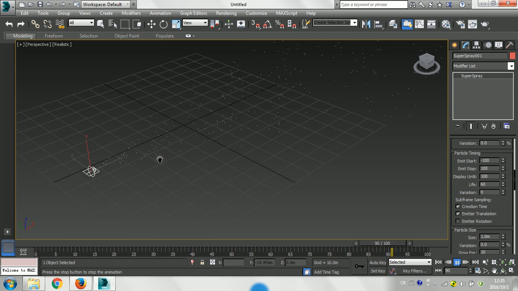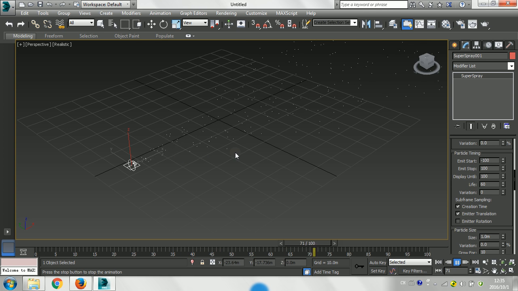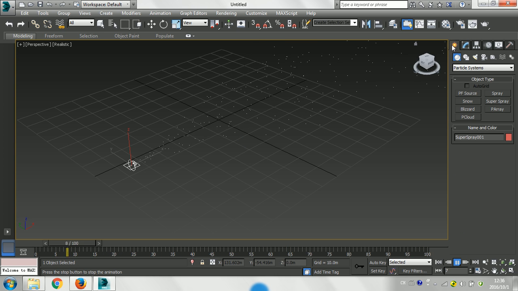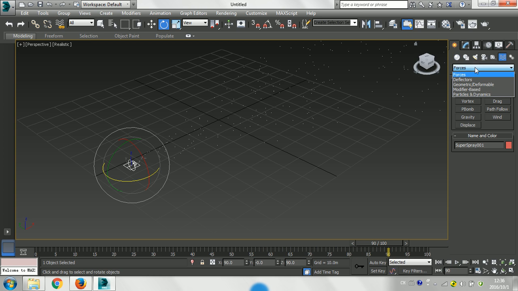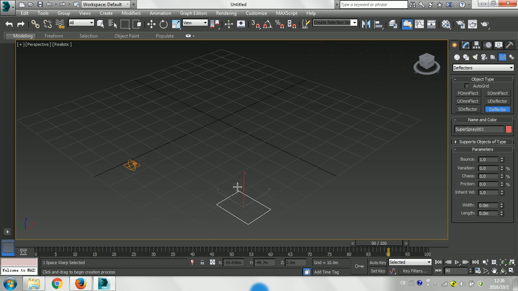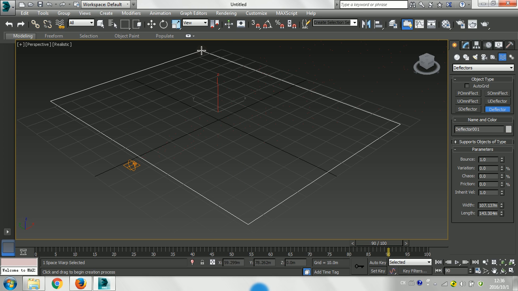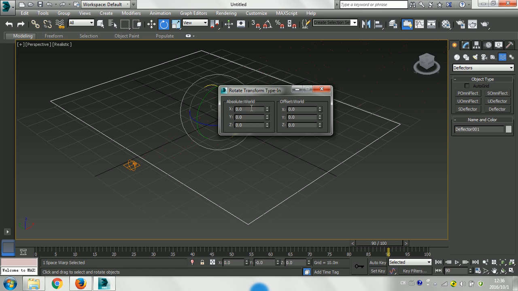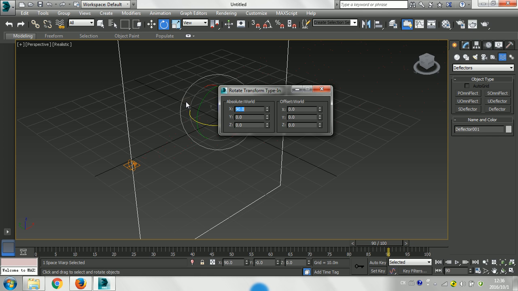So now we want to simulate how the particles are going to be reflected from a wall or any building surface. So we go to space warp and come down to deflectors. First of all, we create a basic deflector. So use that and just drag it in the viewport. Because we want a vertical wall, we just rotate it. Give it a 90-degree rotation.